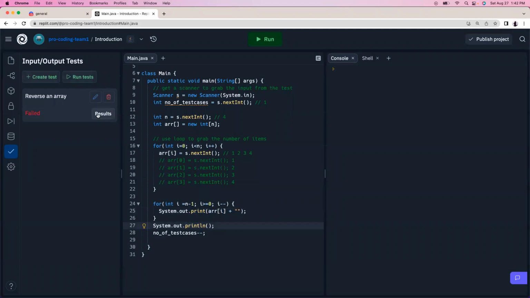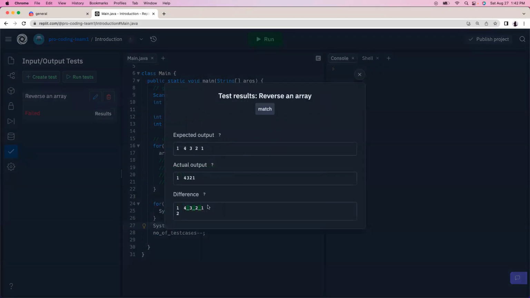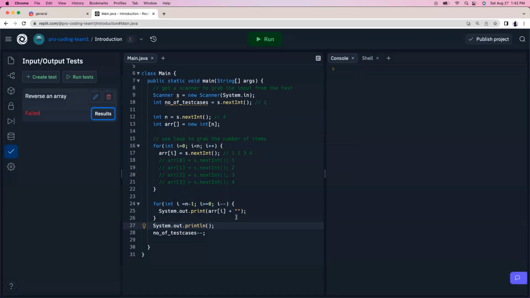And this time it failed. So let's see what's the value. The actual output is 4321, but the answer that is expected is 4 space 3 space 2 space 1. So now I'm still wondering, where did I go wrong? What did I do wrong? Does anyone know what is the change that I need to do here?